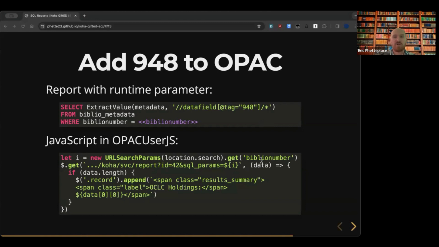And then you could add something into your OPAC user.js, where on each bib detail page, it goes and grabs the biblionumber from the URL. It passes it along to that report. If you get data back, then you append it to the record display. And that allows you to add fields like 948 that aren't in the default display templates to your record pretty easily. Now, the typical way to do this is editing the XSLT templates, and there are other ways to do it that are probably more official, but this is a really quick and dirty way to accomplish that.